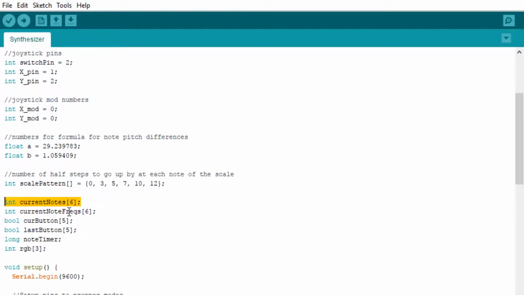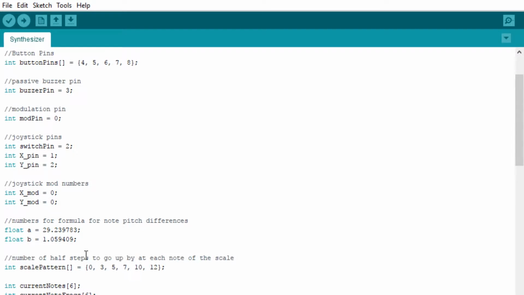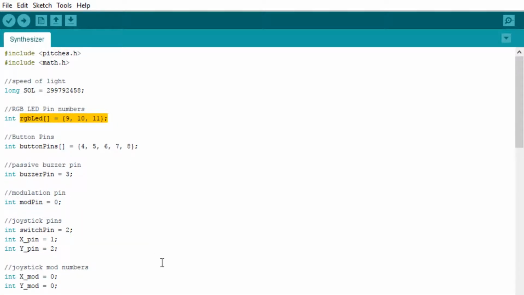This one holds the current notes that are in the scale, the current positions of the notes. This one holds the current frequencies that are in those positions. These two variables hold the current state of our buttons, whether or not they're being pressed or not. This one represents how long our note will play until it stops or it plays another note. These are actually the 3 values that we will eventually send to these pins.